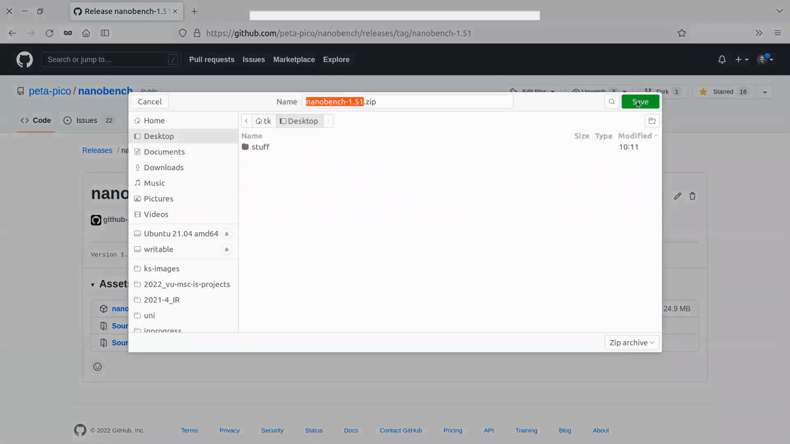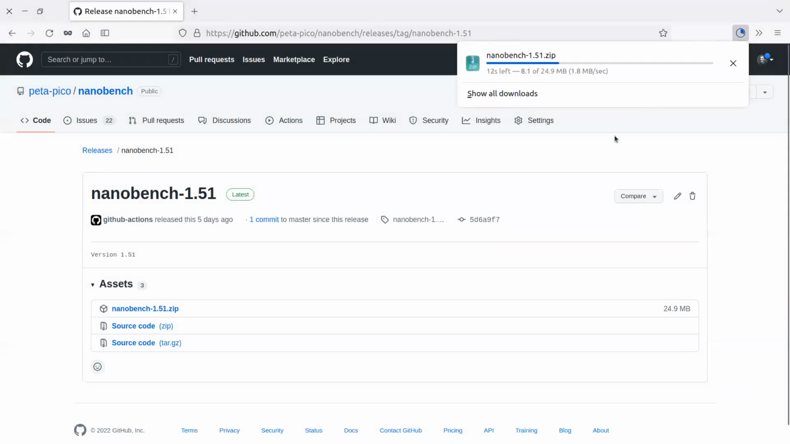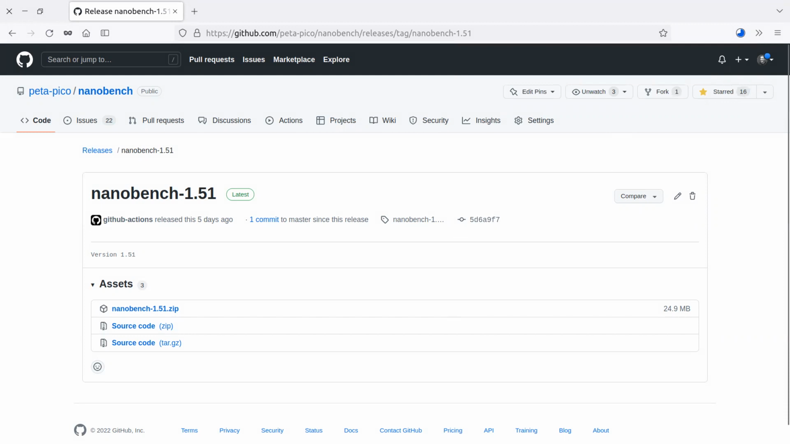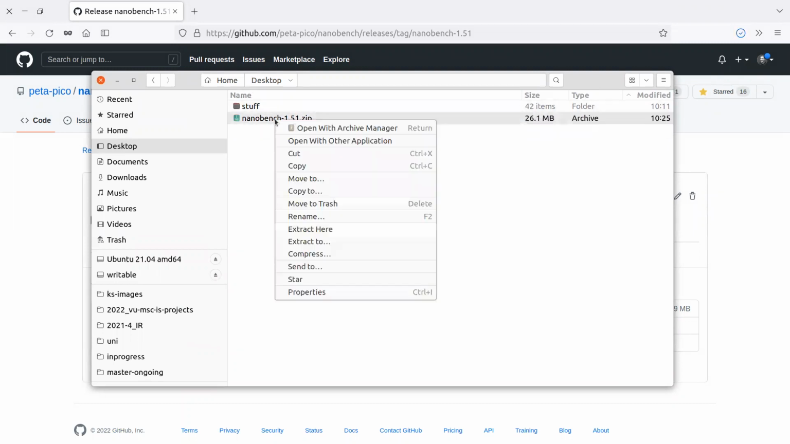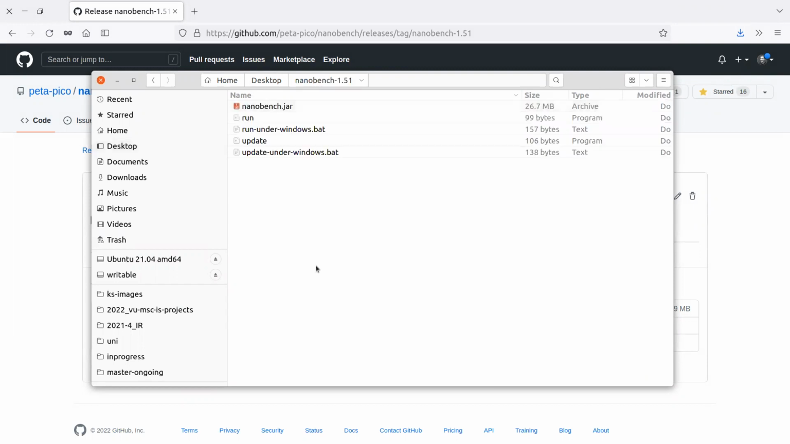Okay, we do that. We download it somewhere, let's say on the desktop in my case, just to show it. Oh, it's still downloading. Then very straightforwardly, we extract it here. And then you're going to get these files. It's going to look something like this.